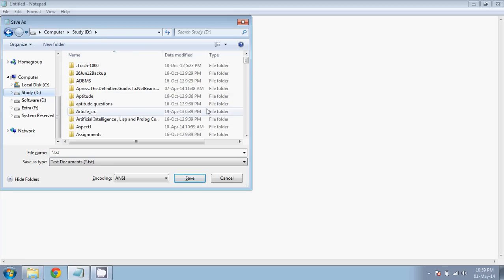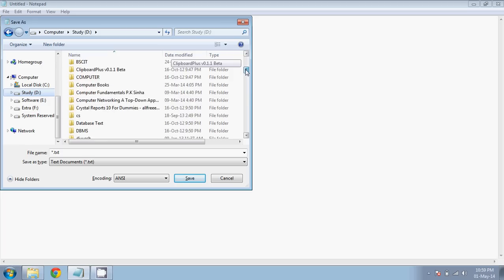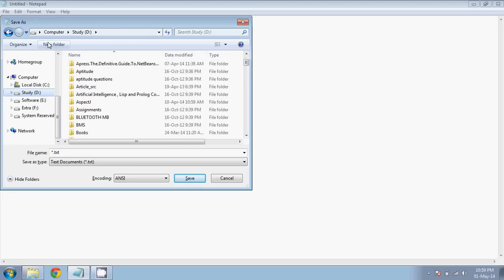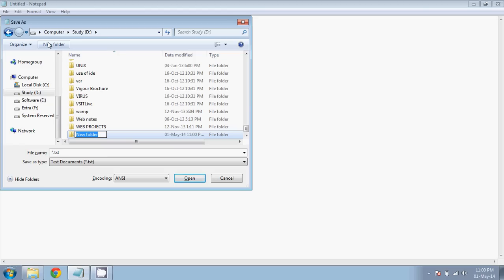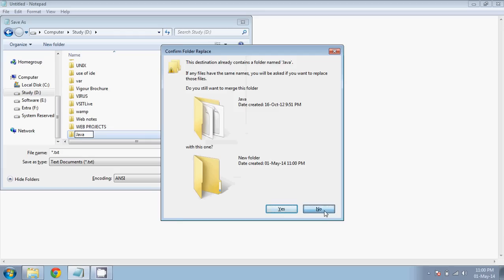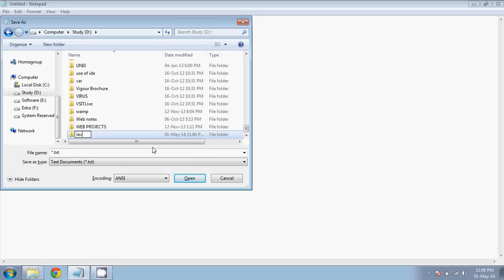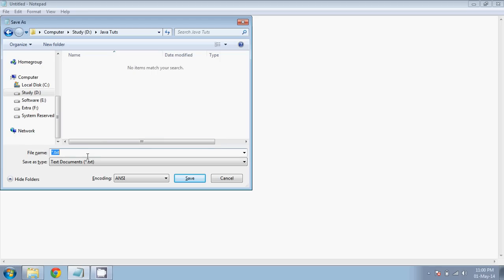So what we can do is, let me create one more folder here called Java. I already have a folder. Let's name it Java Tools. Okay, and in this folder I will name this file first code.java. Whenever you create a Java file, make sure you save it as a .java file.